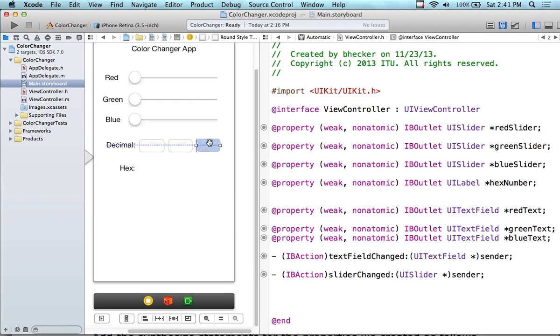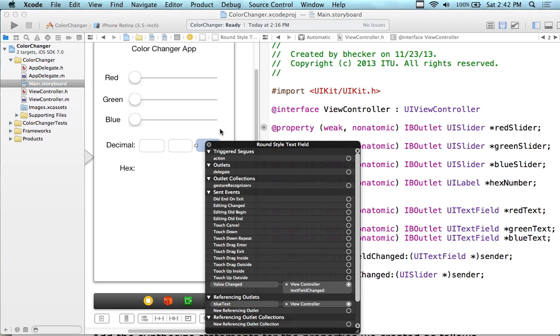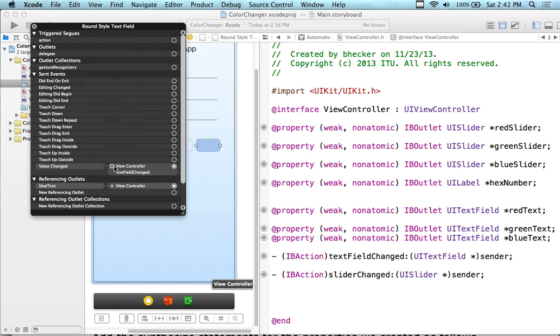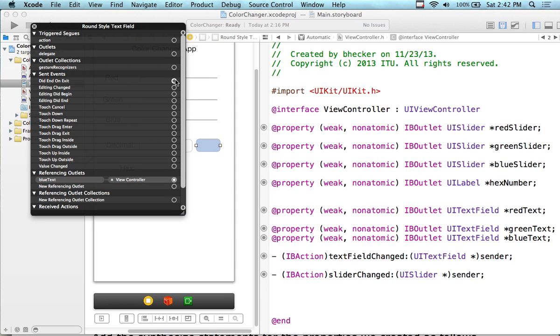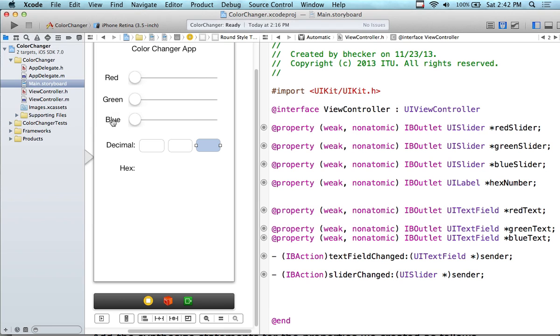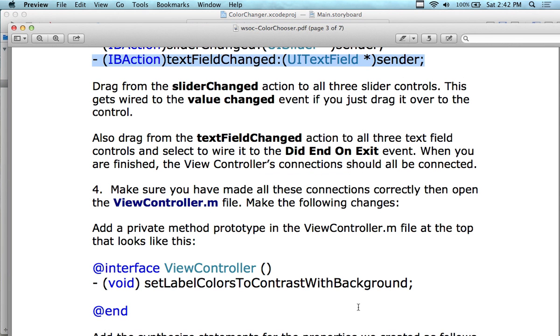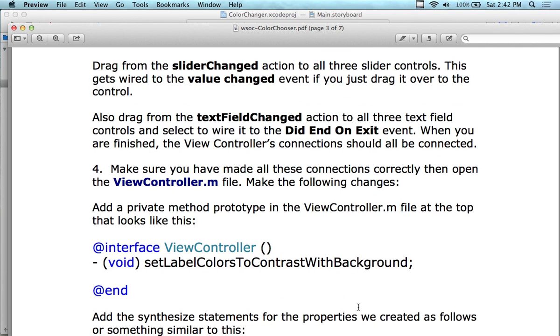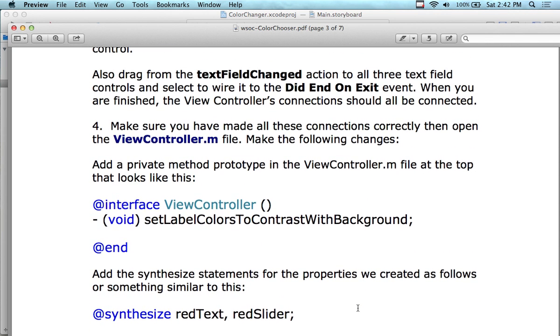Which means I clicked in there and I changed it. Now it's going to have slightly different behavior. Sometimes it does work, sometimes it doesn't. So I'm just going to do it because that's what my tutorial says to do. Did end on exit. There we go. And then we change the exit. Actually, you don't even have to change the exit type to done anymore. It's automatically by default. So when we're finished, the view controllers should be all connected, and they are. So make sure that you have all 3 of the connections correctly opened up.